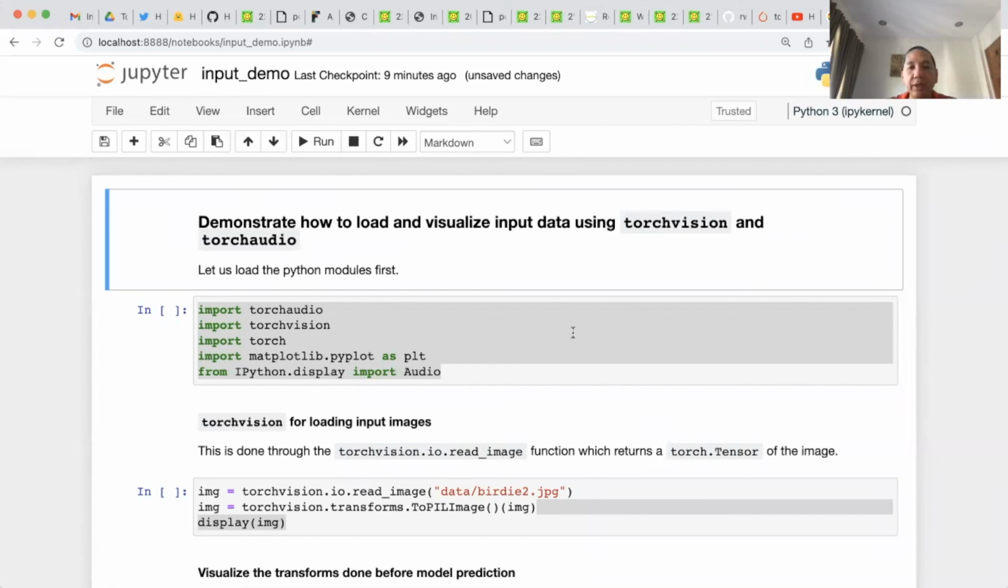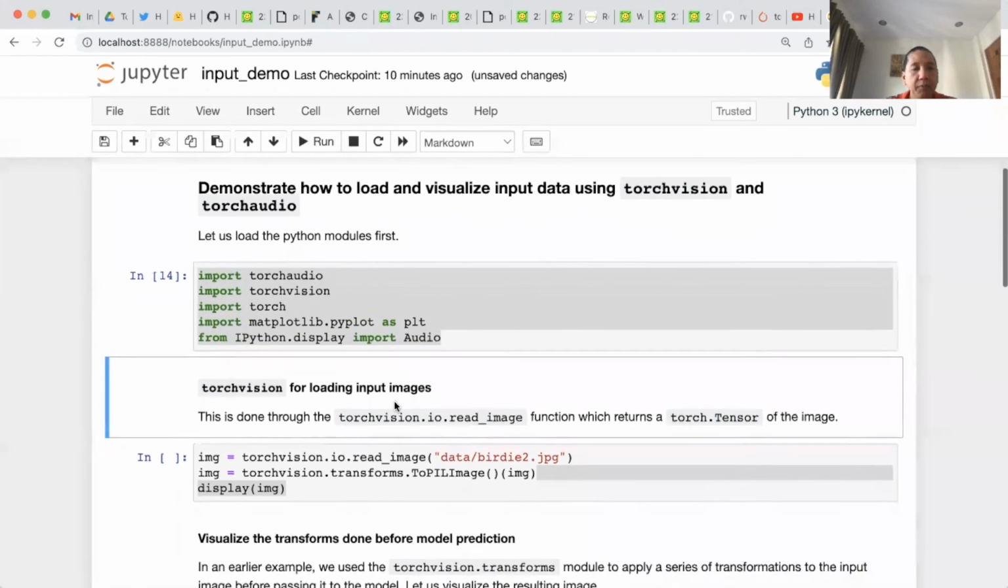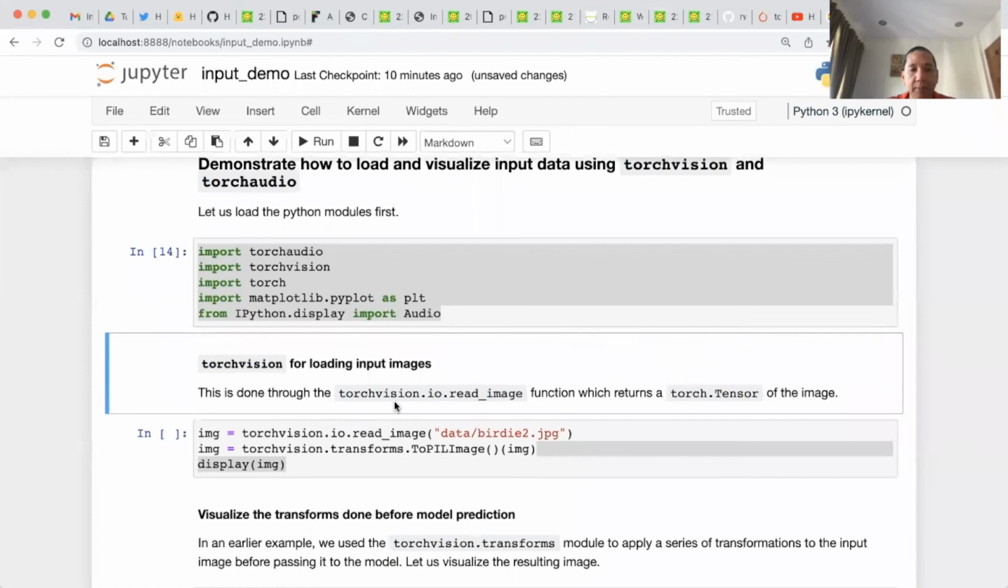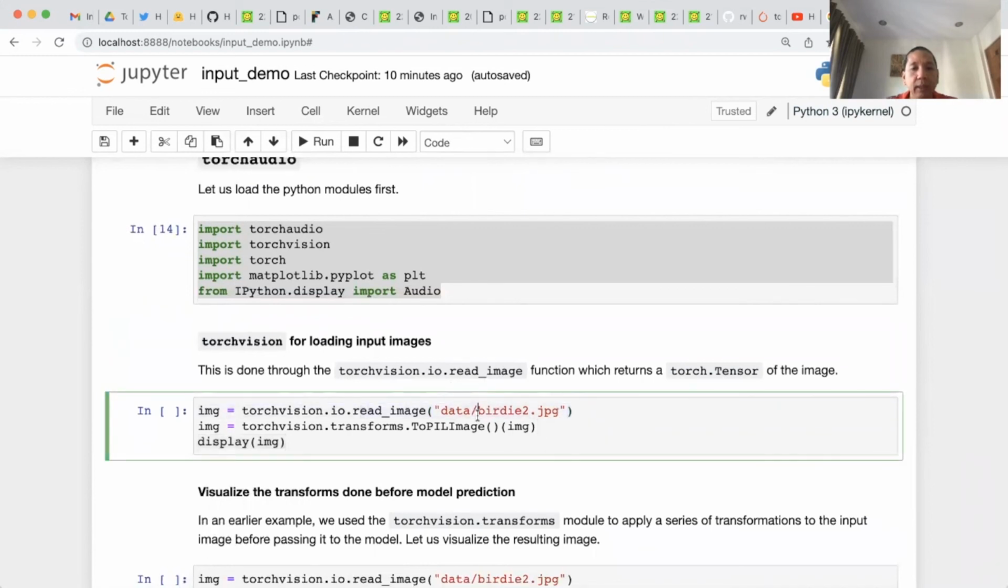The next demonstration shows how to use TorchVision and TorchAudio to load and visualize input data. Let us first load all the necessary Python modules. The first data that we will load is an image. This is done through torchvision.io.read_image. The file name of the image to be loaded is shown here. After loading, we will convert it into PIL so that we can visualize it on the screen.